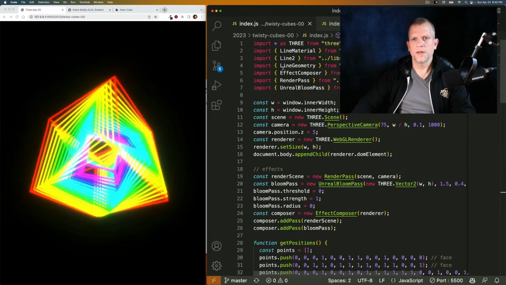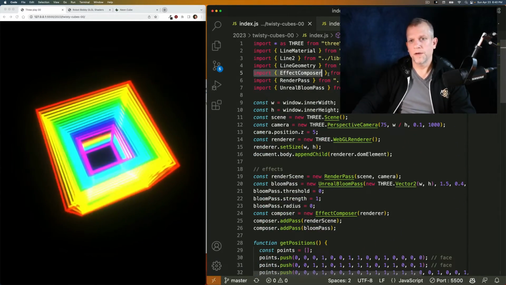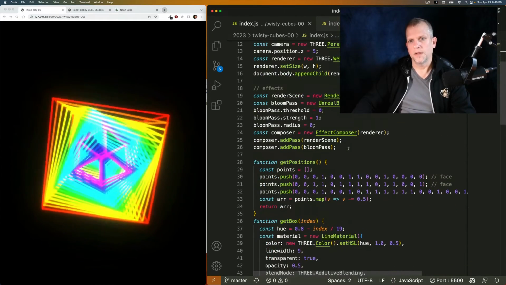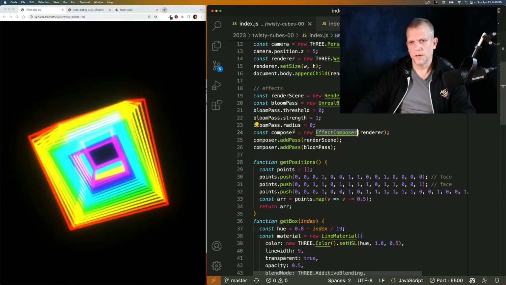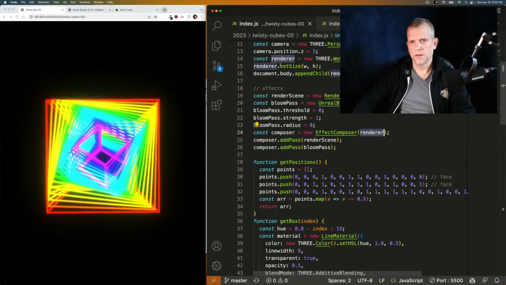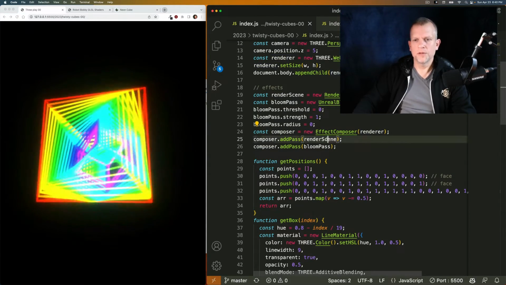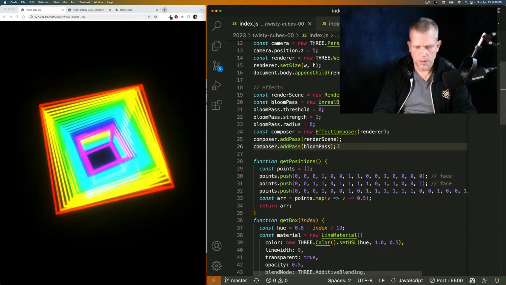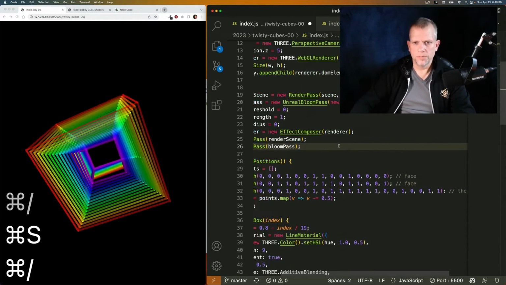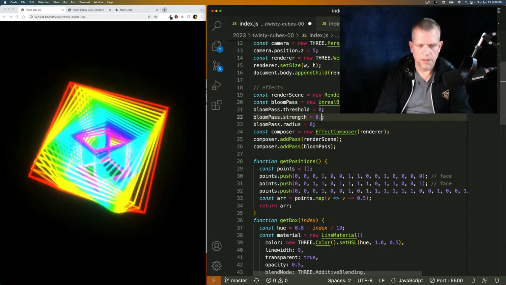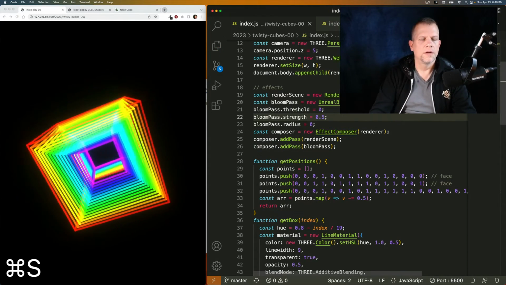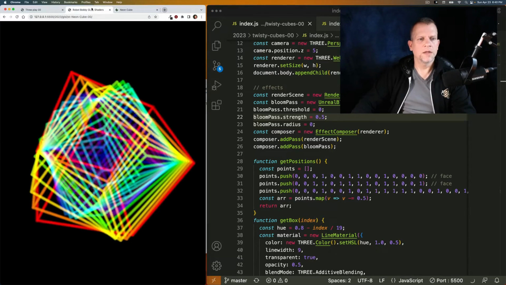So recap what I did. I imported this effects composer. I initialized that effects composer right here and passed in the renderer. I added the render scene, which is just the vanilla render, plus this bloom pass. And right now I've got the bloom strength set to 1. I could drop that down to 0.5. And it's kind of looking like this.